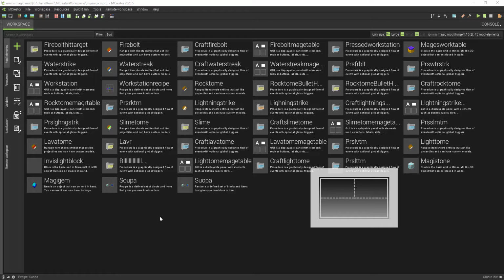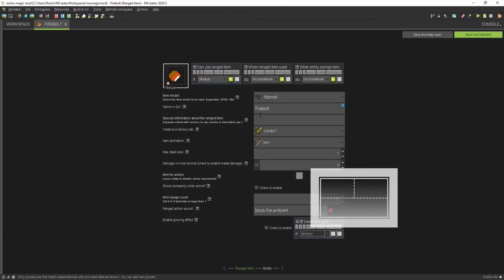Now, just so you know, some of these things, the procedures, the GUIs, and the recipes, they don't have names in Minecraft. Just know that. So, for my magic mod, I wanted to add some magic recipes. Like right here.